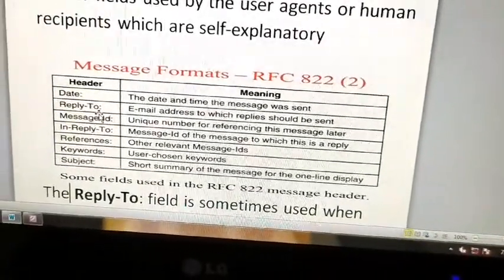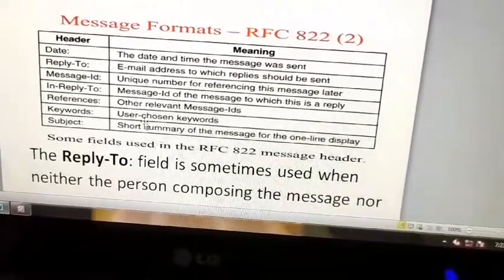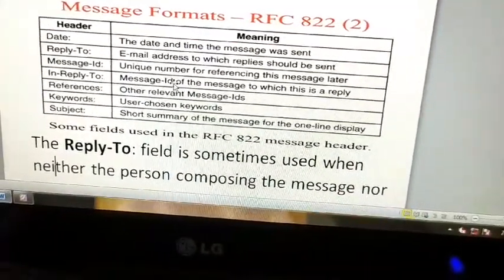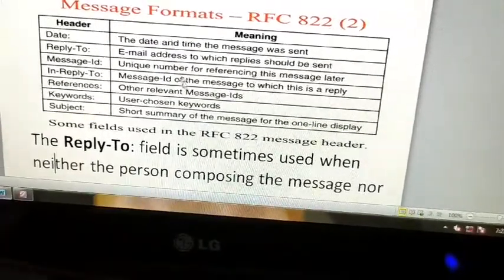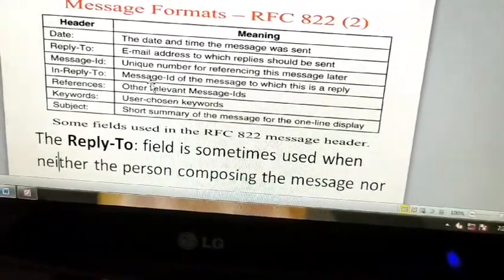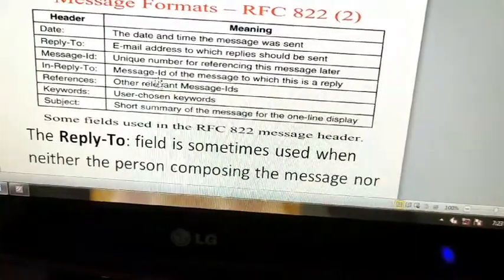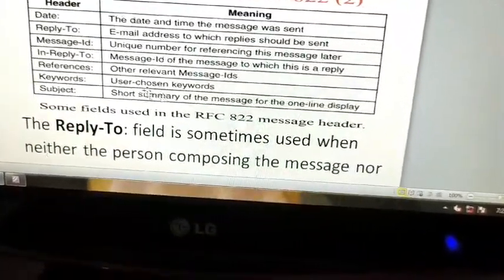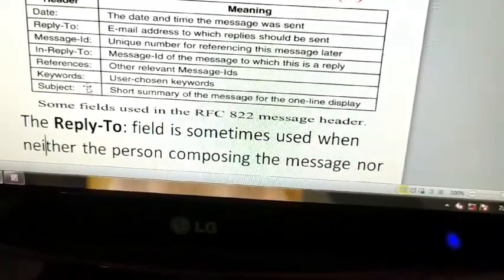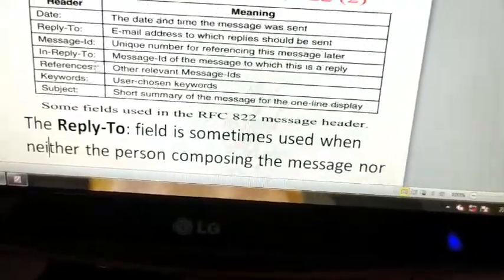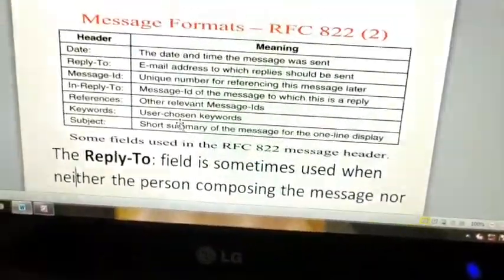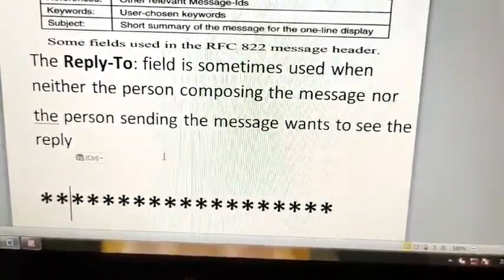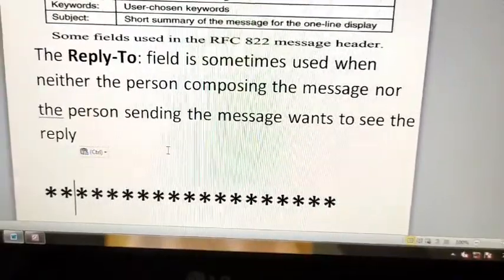Then we have Message-ID. We all know each email will have a unique number. Then In-Reply-To is used when you reply, and you need to reference the original message ID. So here we need that, and then References, Keywords, Subject, depending on the IDs and what keywords and subjects the user wants to put, we have these header fields. All these header fields make up your RFC 822 header.